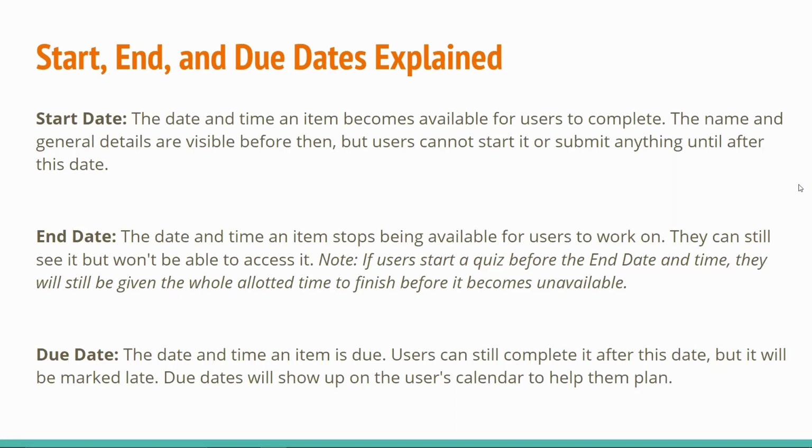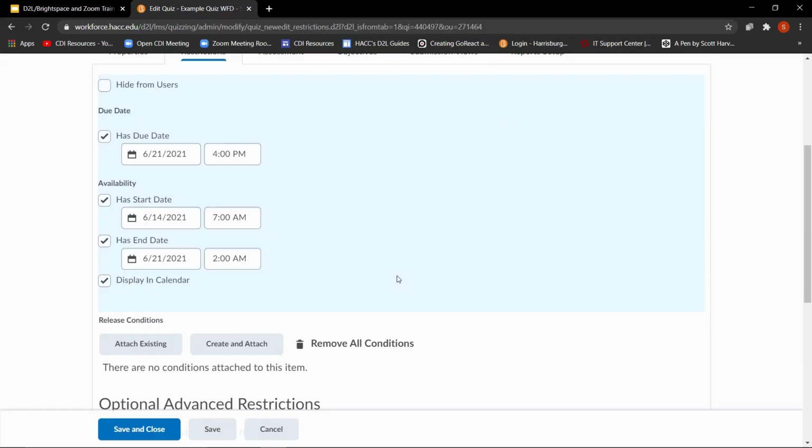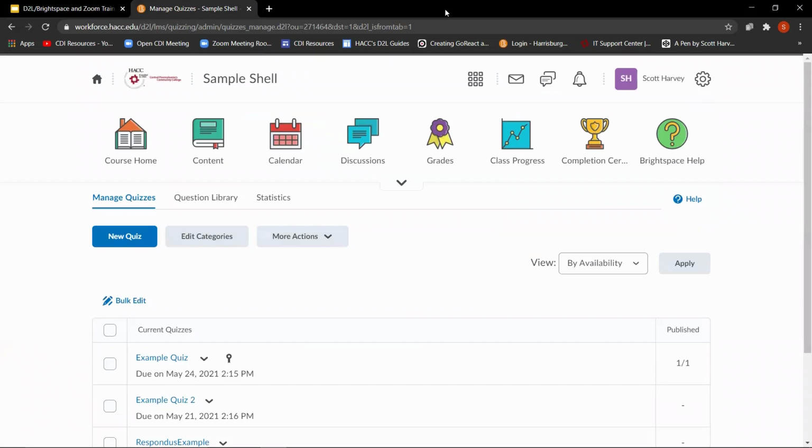The due date is the date and time an item is due. Users can still complete it after this date, but it will be marked late. Due dates will show up on the user's calendar to help them plan. Once you set your dates, you can click Save and Close.